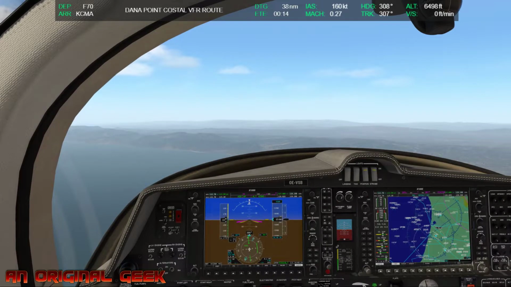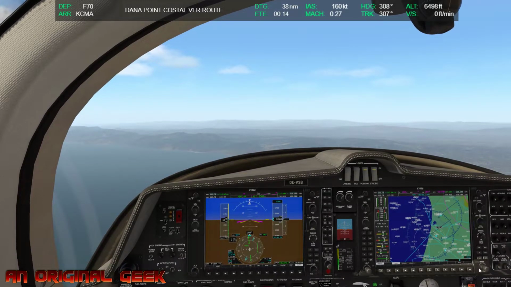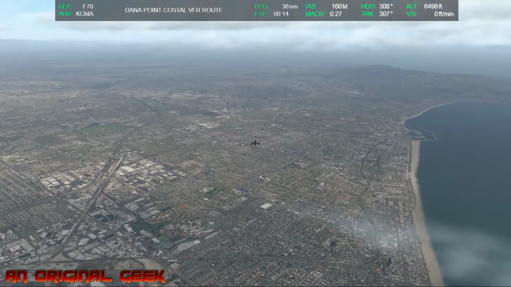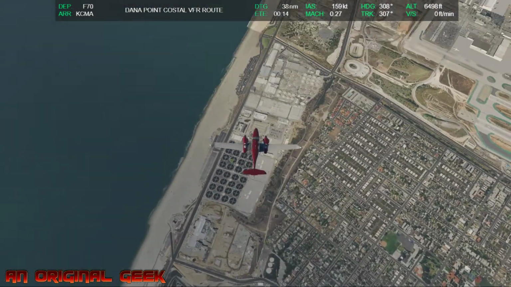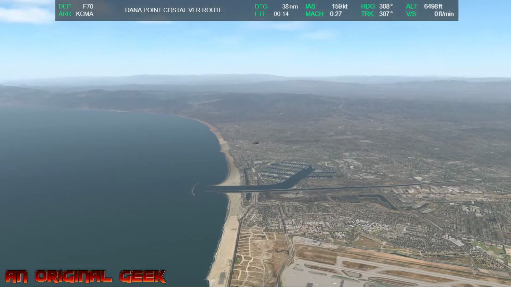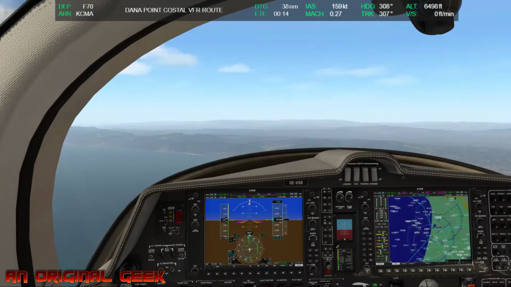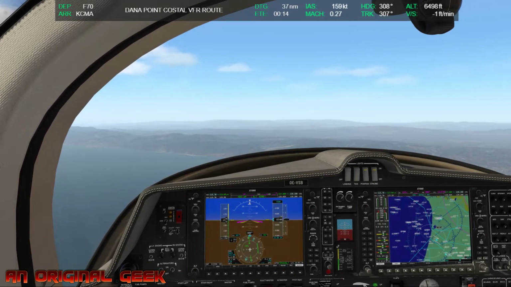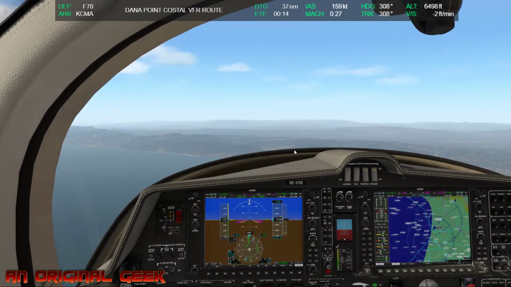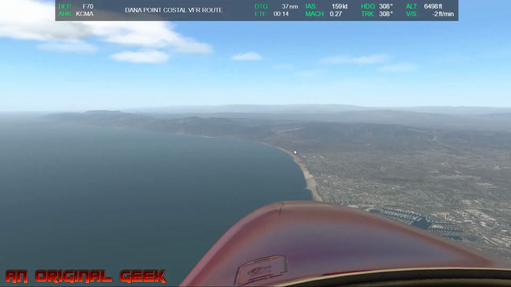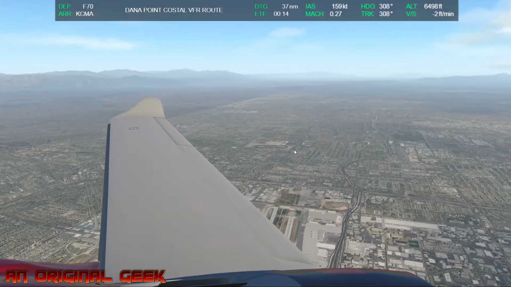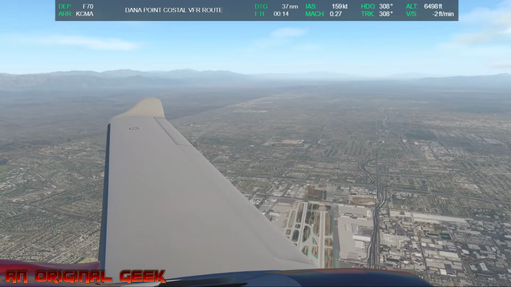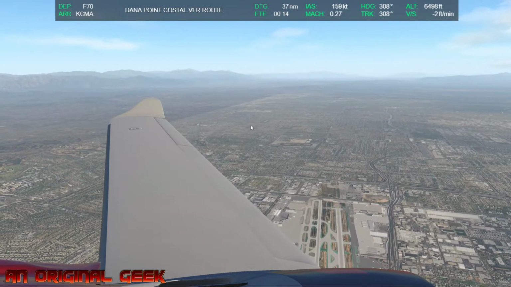I'm not sure how loud this is going to be, but I'm going to go ahead and do a flyby. But hold on to your eardrums here. Nice. Just crossing over the top of LAX here. See some traffic off there.